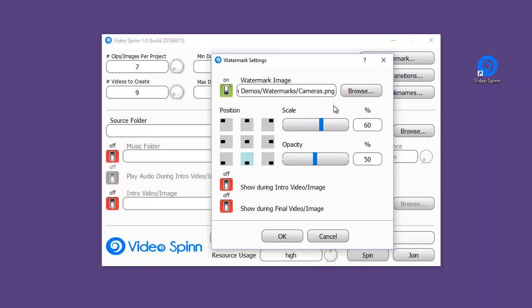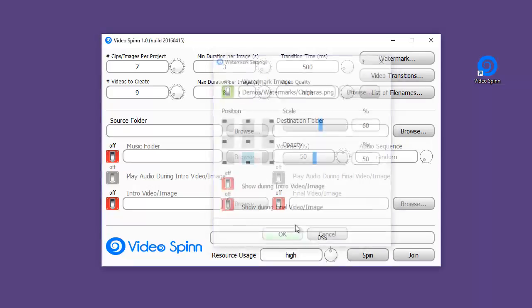You can use a bunch of different graphics types, but that seems to work the best because you don't block anything out. Opacity is how much you can see through it. This would be total, where you can't see through it at all. This is, you can barely see it. Let's put it to about 50. And then this is where you can turn on whether you want the watermark to show during your intro and final video image. I'll show you those in just a second. It's an option. I'm going to leave this off and you'll see why in just a moment. So our watermark's all set up.